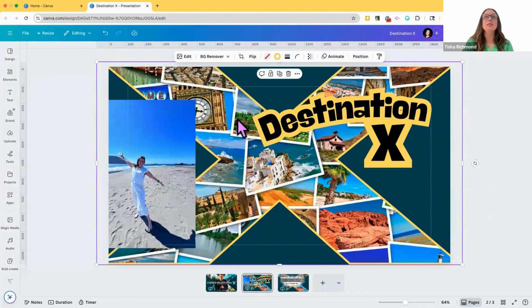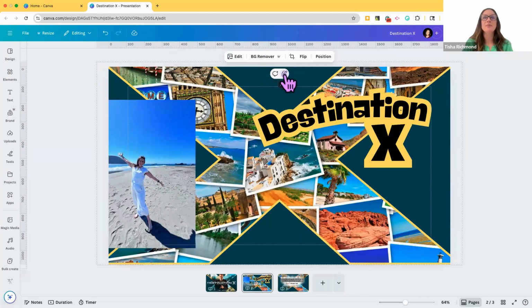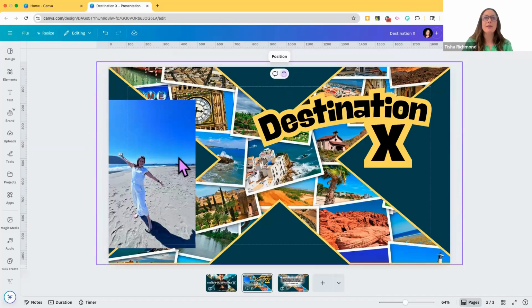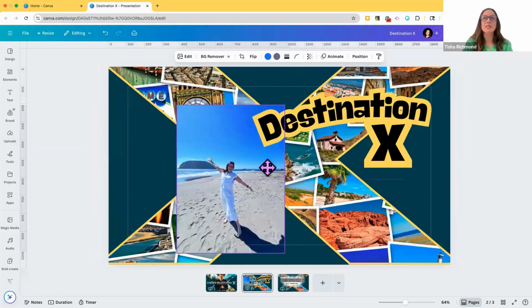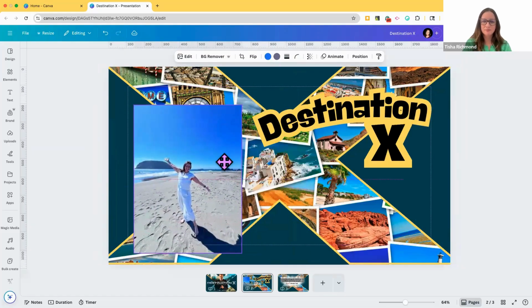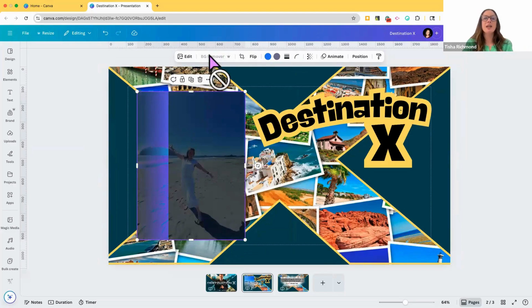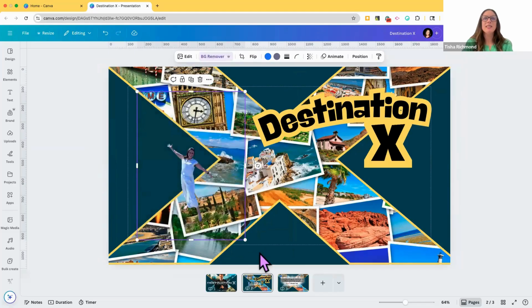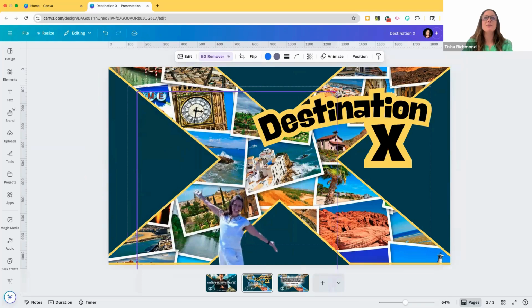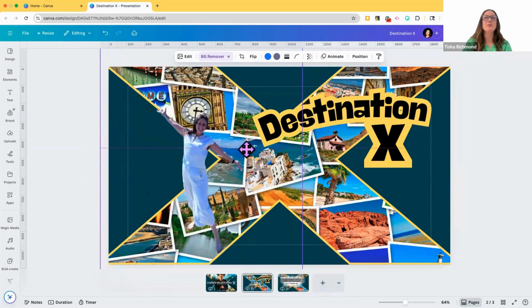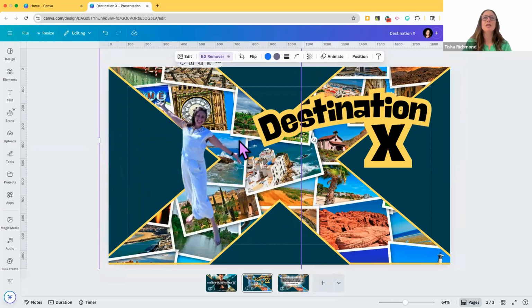So what I want to do is just click on my X and click this lock button so that that won't happen. And once I do that, now this is not going to want to try to drop in. But I don't want the beach in the background because that just distracts from my logo. So I'm going to click on my photo, click background remover, and it's going to remove that background. So now I can move this around, make it bigger, smaller.